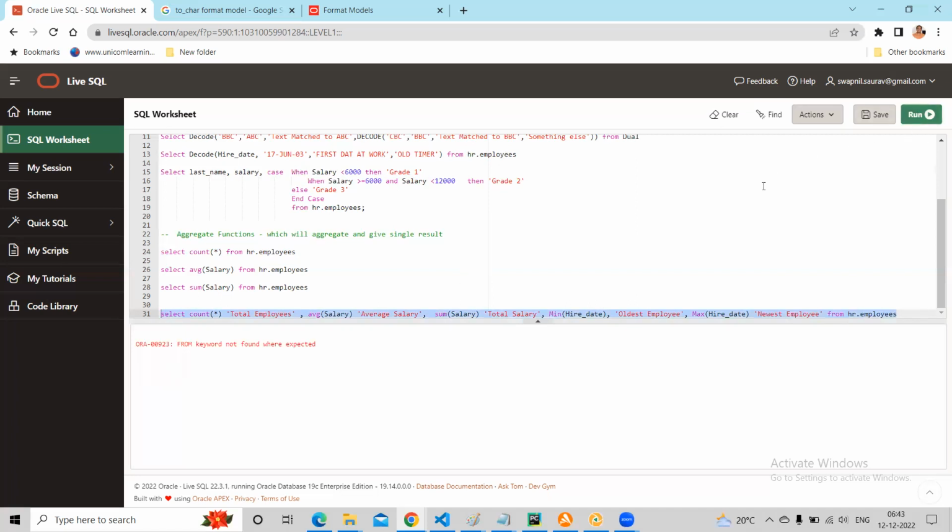So you shouldn't be adding a comma after minimum. These are your aliases, right? Tell me, can you see the problem here? Okay, keyword FROM not found. I'm saying from, right? From HR employees. After minimum hire date, you shouldn't be adding a comma. Oh, yes. Right. Okay, great. Awesome. So this is how you need to solve your errors.